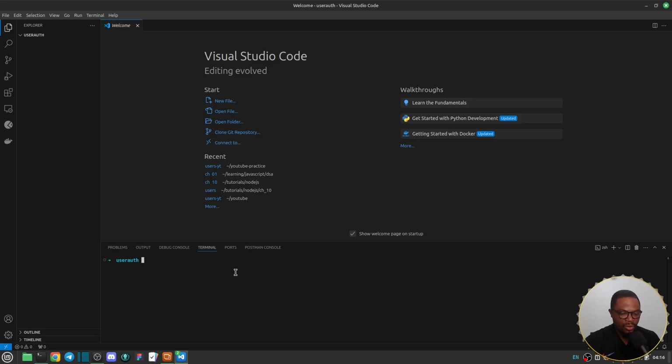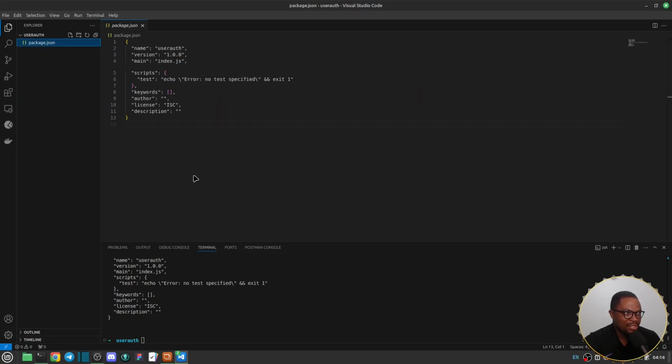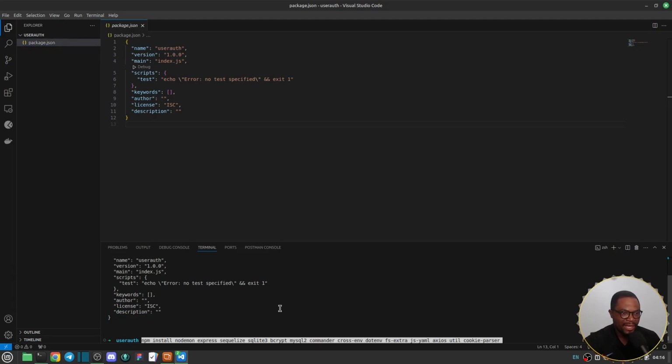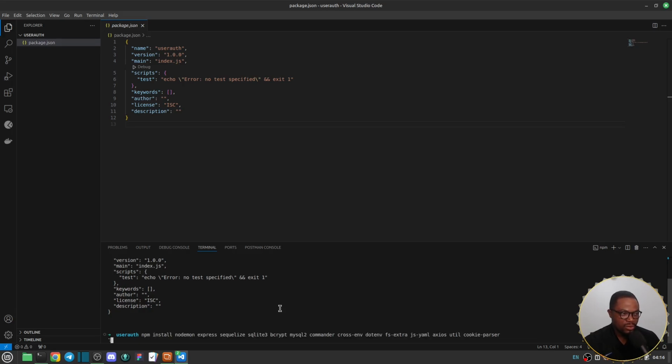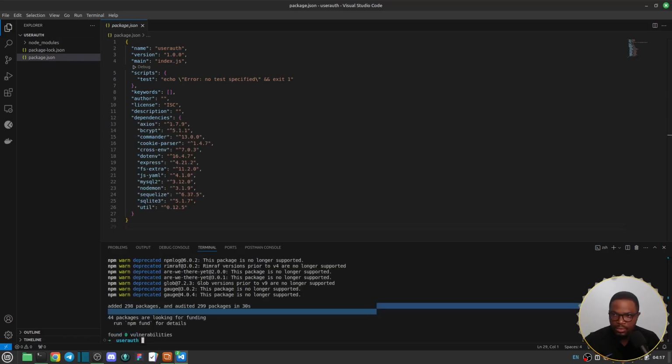Once we have that, we're going to do an npm init. This will basically initialize our node project. The dash y is to use the default. Once we have that, we realize that our package.json file is created. We're going to go ahead and install all the packages that we need. I'm going to leave that in the description or in the GitHub repository that we will have created. Once we run that, it's going to ensure that all the packages, all the dependencies that we need are created and installed.